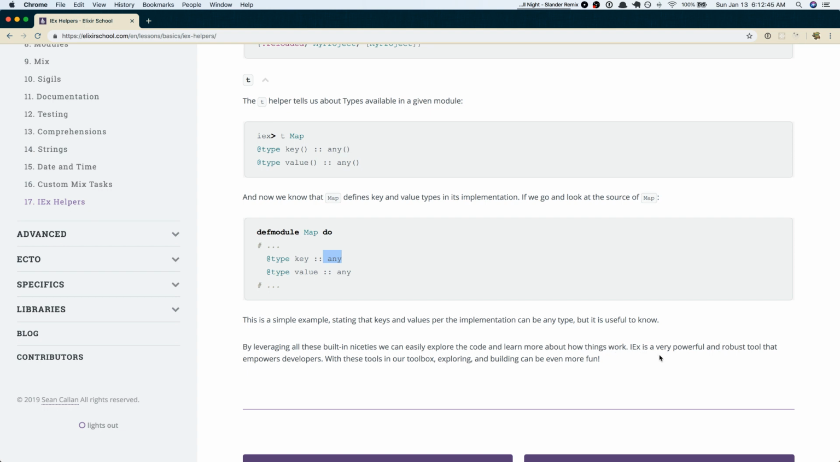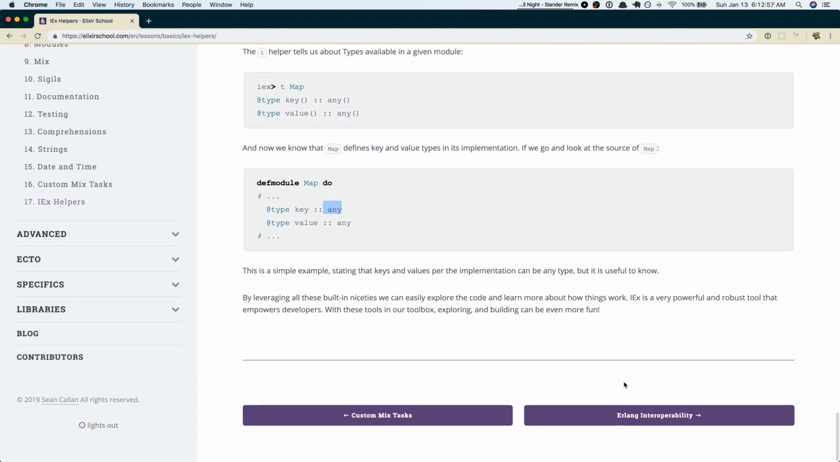By leveraging all these built-in niceties, we can easily explore the code and learn more about how things work. IEx is a very powerful and robust tool that empowers developers. With these tools in our toolbox, exploring and building can be even more fun.